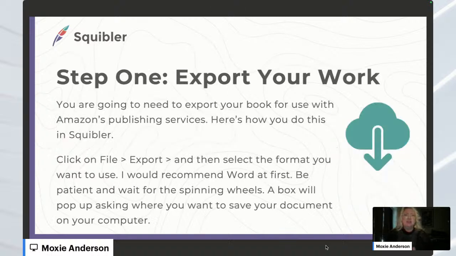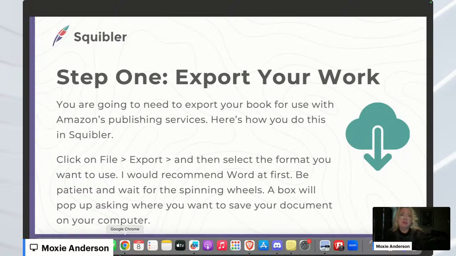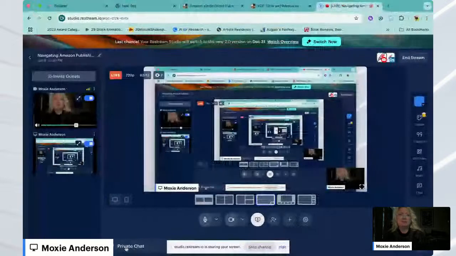So for step one, you're going to want to export your work from Squibbler. This is how you do it. You're going to click on File, Export, and then select the format that you want to use. I would recommend using Word at first, and be patient and wait for the spinning wheels on Squibbler to finish. I'll show you this in just a second. A box is going to pop up asking you where you want to save your document on your computer.